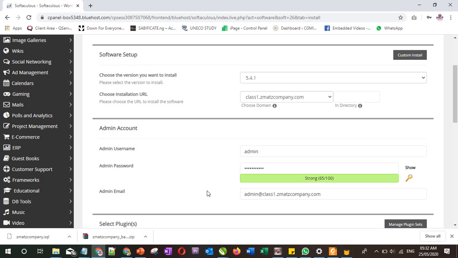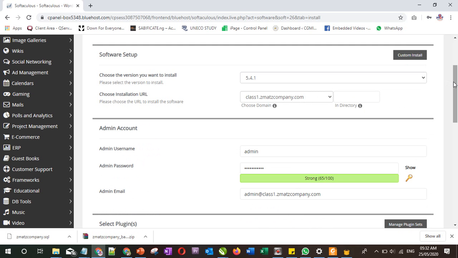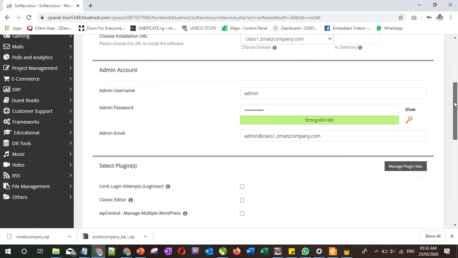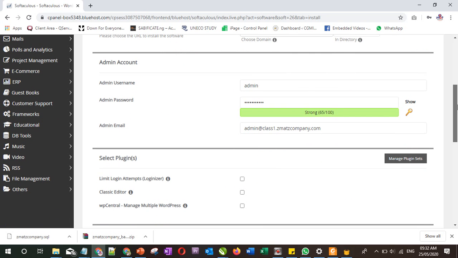Then skip every other thing. That's why I said use quick install, so you don't have to be seeing unnecessary things. As time goes on and you become advanced, you can start doing custom install.